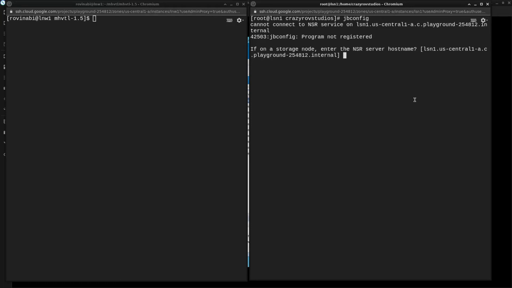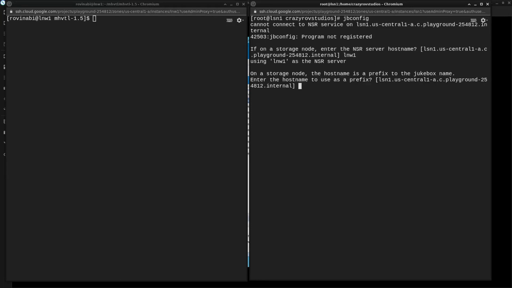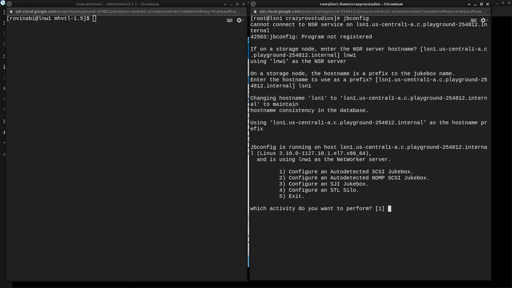So it's going to ask for your backup server name, which is LNW1. And then it is going to ask you what host name is to be prefixed to the jukebox. So this is the host name, which is very long. So what we'll do is we'll just reduce it to just a short name, and it is LSN1. Say OK.